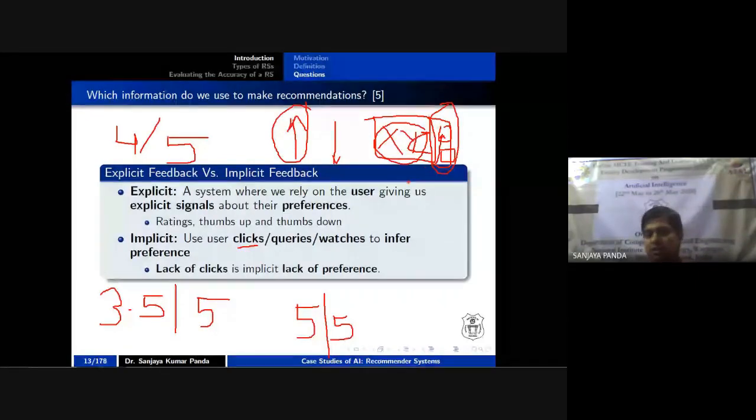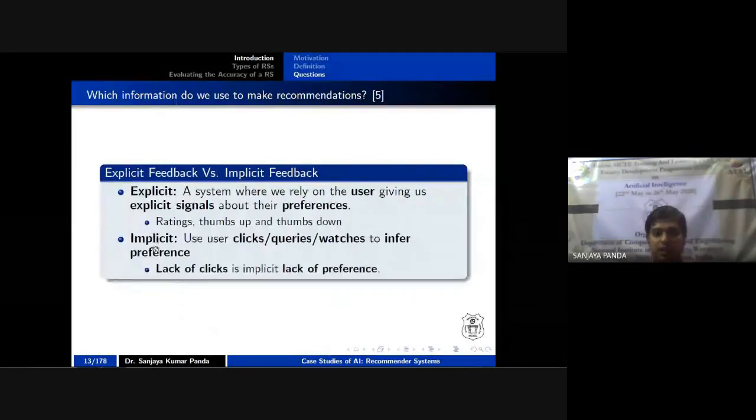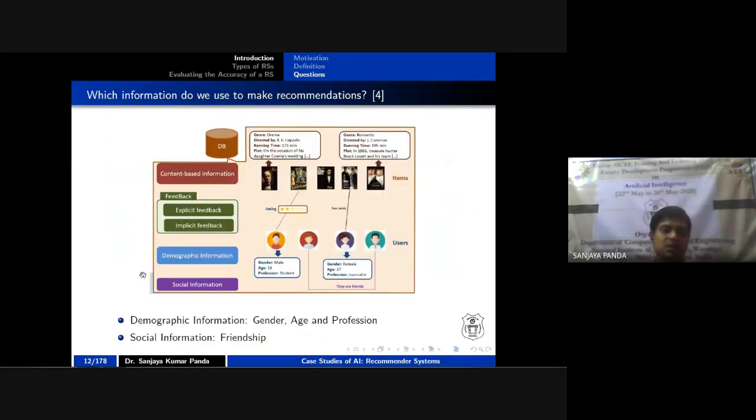So you have to collect both explicit and implicit signals in order to provide recommendations. But note that when you have a lack of clicks, you have a lack of preference. If somebody is not clicking, then you cannot infer the implicit part. This is also there in the database. The third part is demographic information.